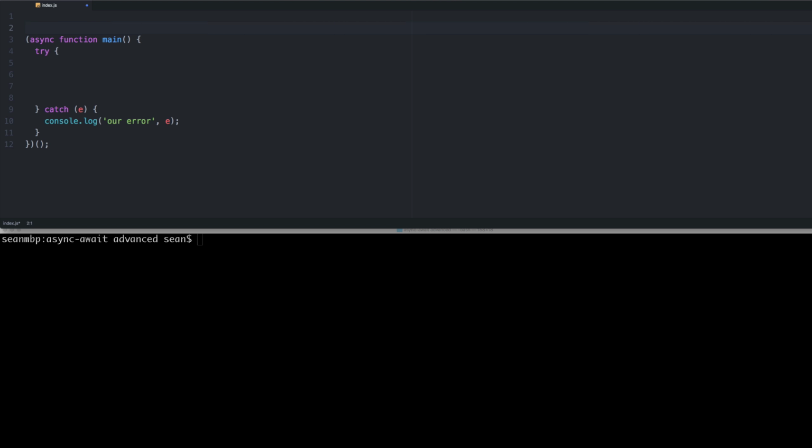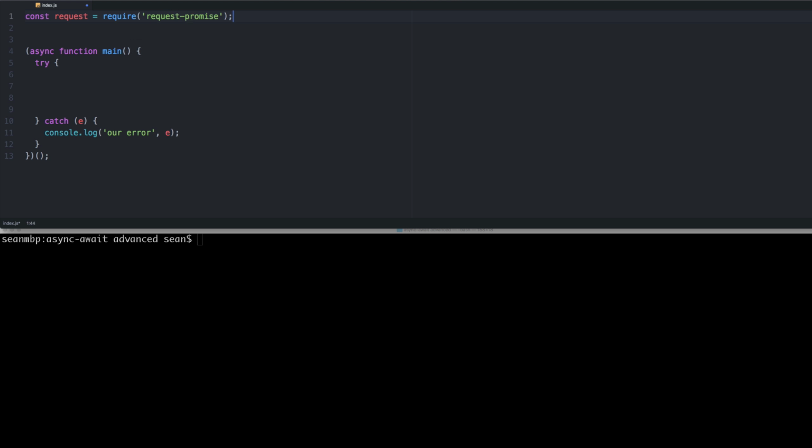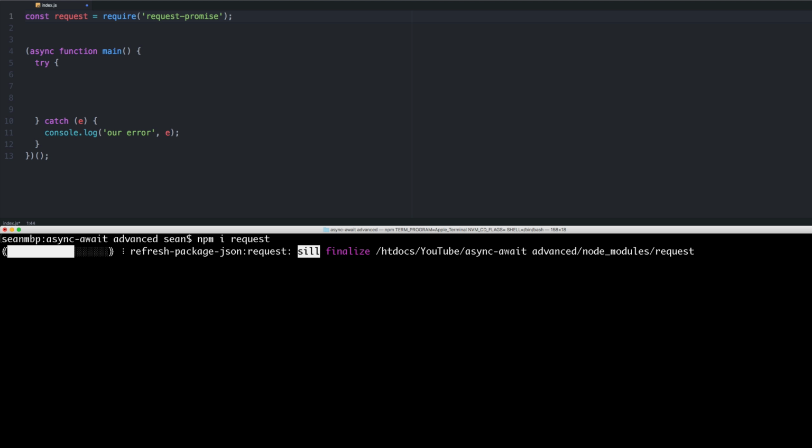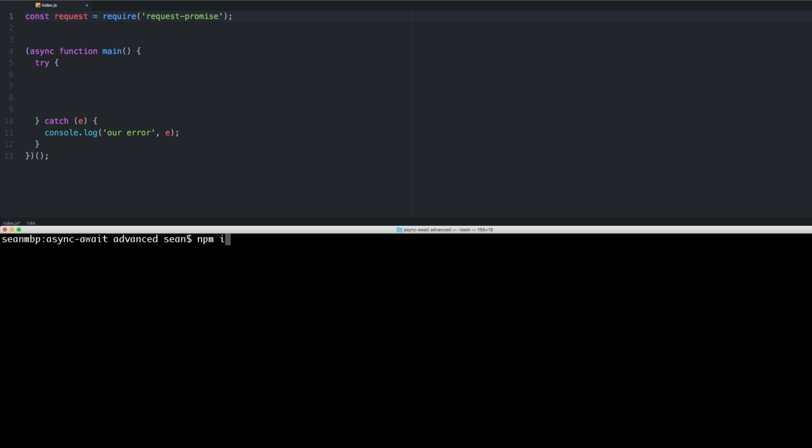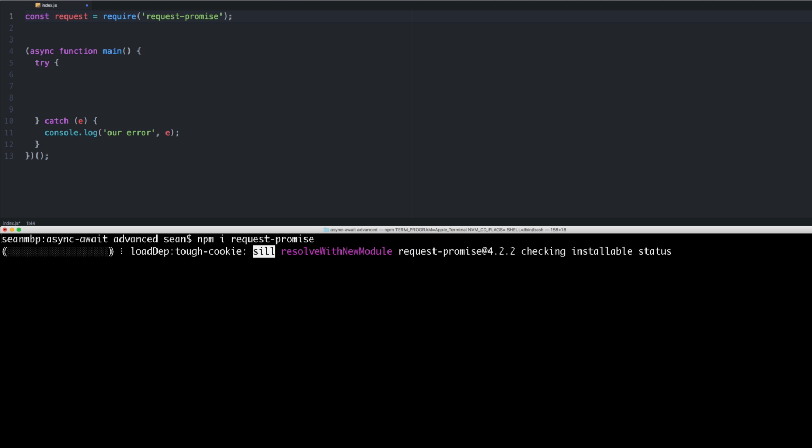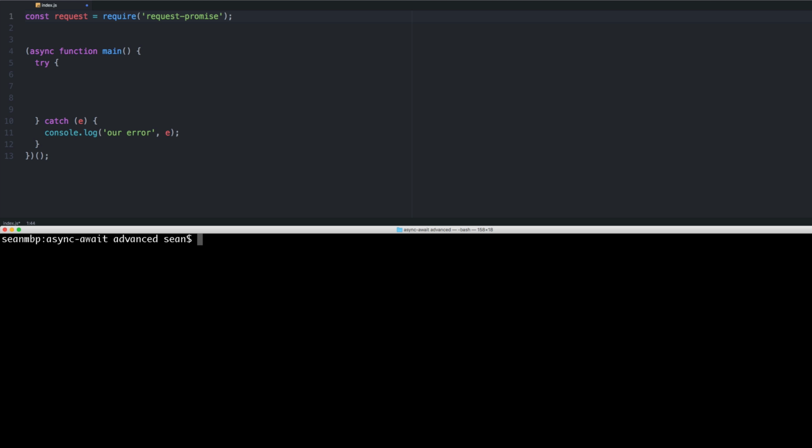Just like last time, we need a few utilities. We're going to need request: const request equals require request-promise. I can never spell request the first time. Let's npm install, so npm i request, which we need, and then npm i request-promise. Cool, so that's what we need there.